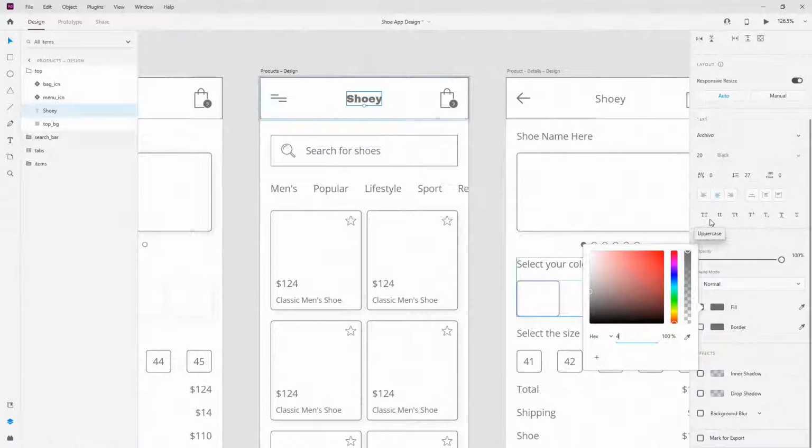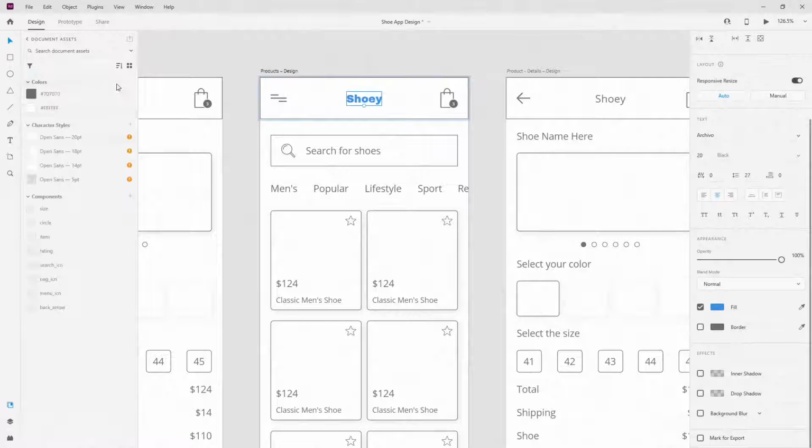4597E7, for example. And now we have this nice blue color, and I'm going to jump into my document assets and simply add it right here.